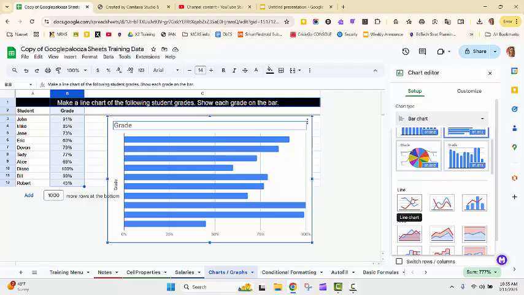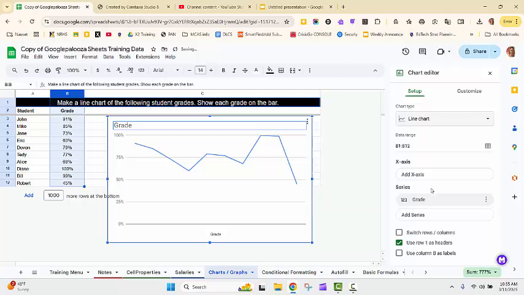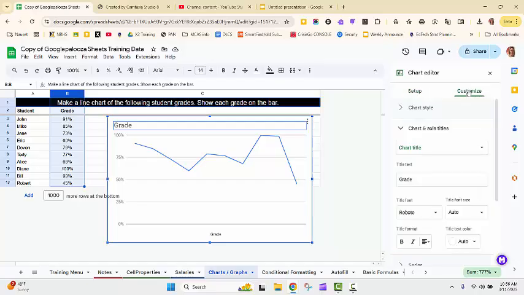The directions asked for a line chart. So here we go, given that. And if we scroll down, we can use column B as labels, which would be the labels that we want. So let's go over to customize.